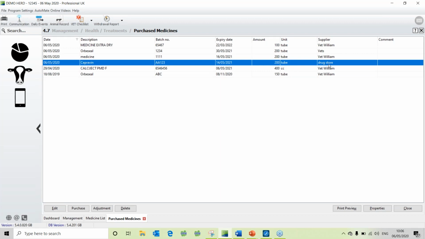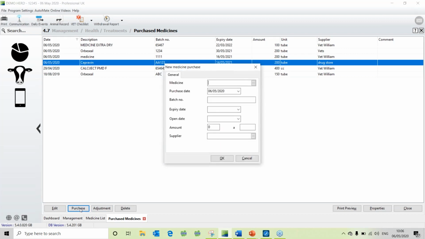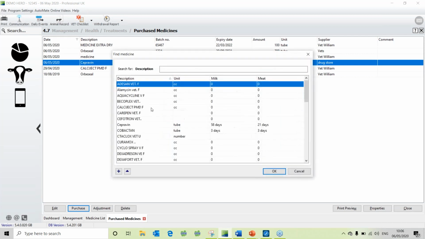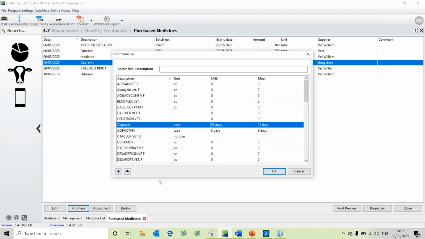What you can do from here as well is you can add another purchase on from this screen. So if you wanted to purchase some more, you can just press that purchase button there. And because Cepravin's already been entered just now, we can also select that. So that's there now for the future. And again, those ones marked not in use, they won't appear on this.